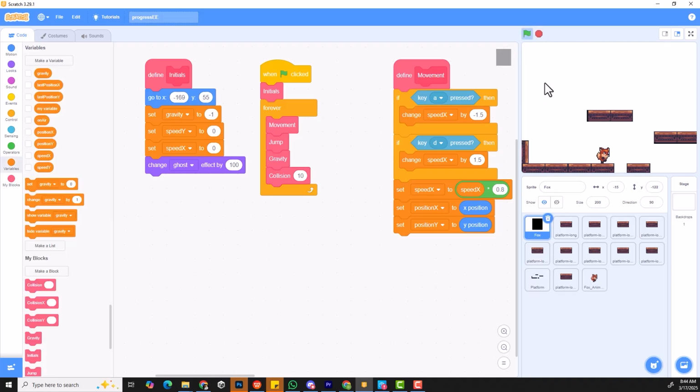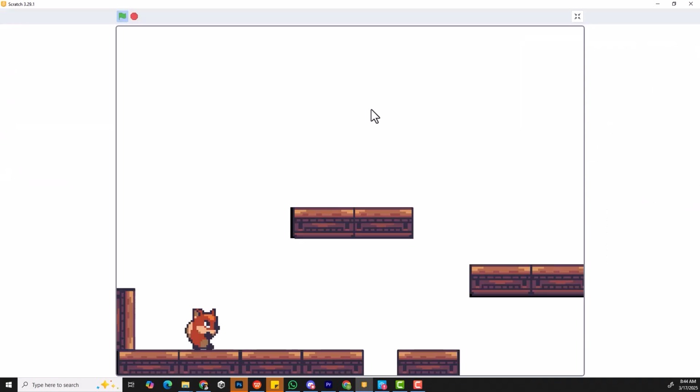Can you make the fox face left and right? Based on our previous discussion, try making the fox flip left and right depending on the direction it's moving. Give it a try. Next lesson, expanding our game. In the next lesson, we'll add gems for the player to collect, obstacles to make the game more challenging, and a stage to bring our game to life.